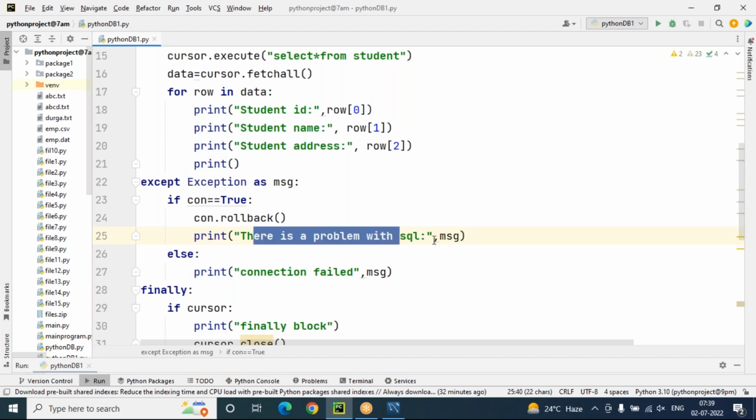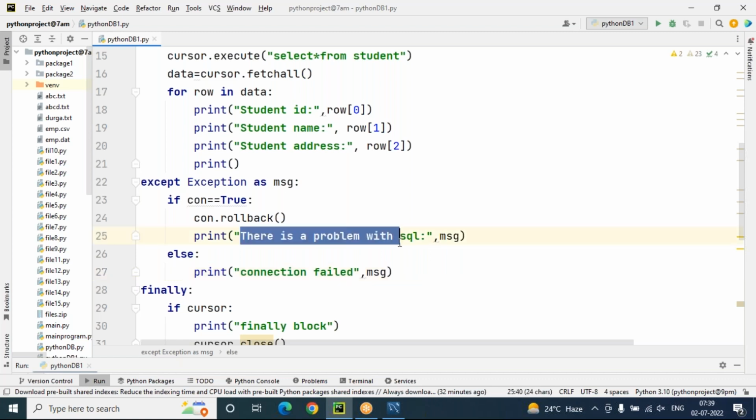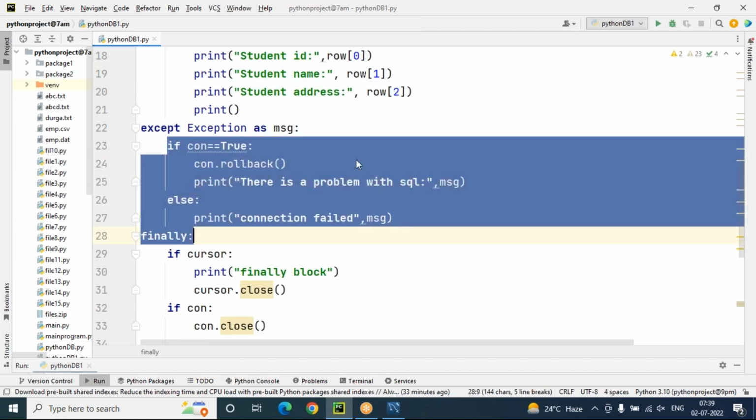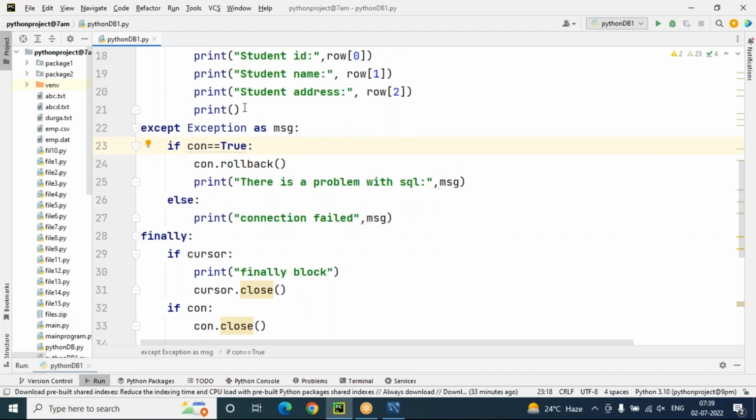The problem is with SQL statements only will generate. Else, connection wrong is there, connection failed. If connection problem is there, this will execute. If query problem is there, this will execute. So this block will execute only when the exception occurred in the try block. If there is no exception, the try block only will execute.